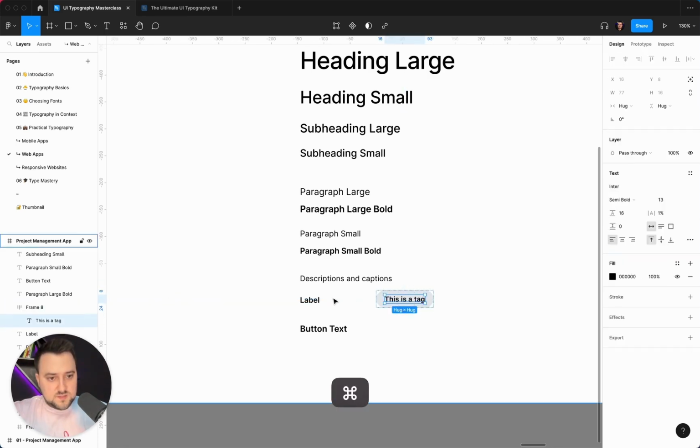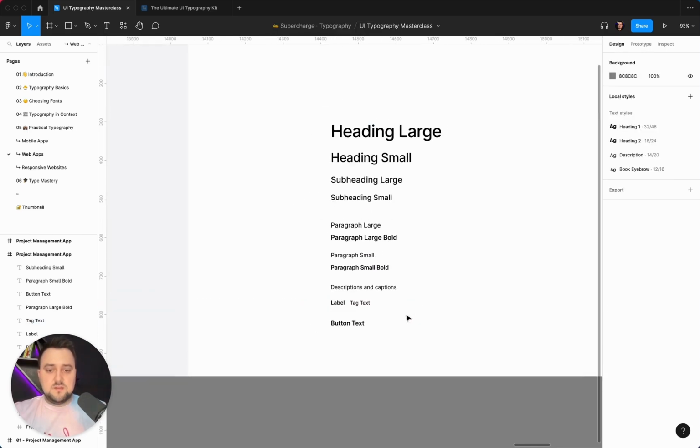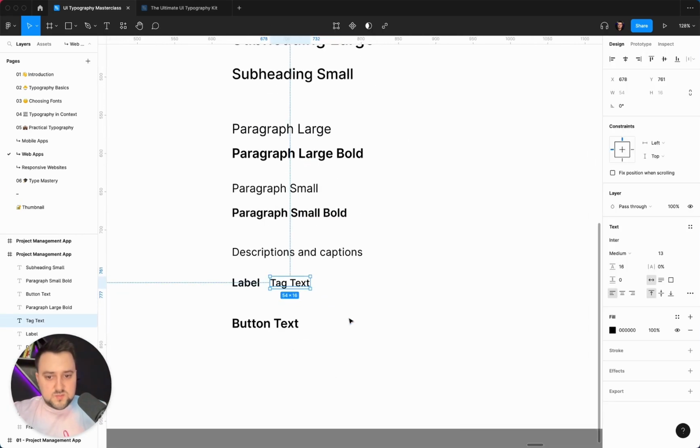Is this a different style? 13? Yes, it is. And it definitely doesn't need the character spacing when it's in a tag. Tag text could live in here next to the labels. It can also be used for some kind of data visualizations because numbers like 13, 12, those are only going to be used at those smaller sizes and there needs to be a lot of contrast there.